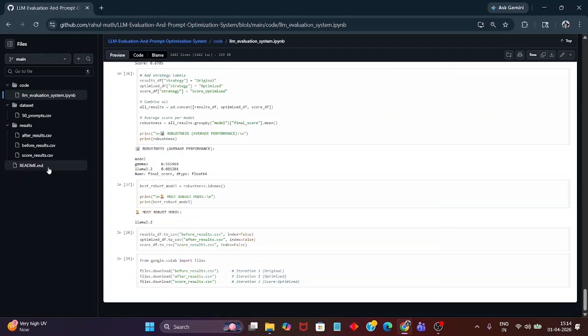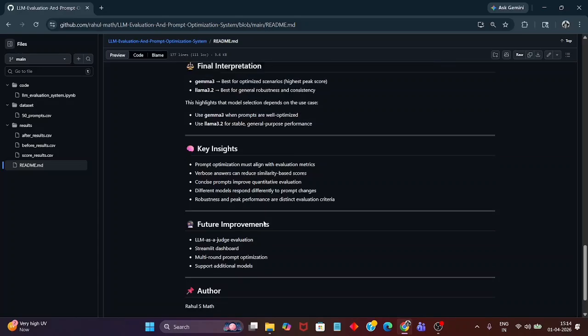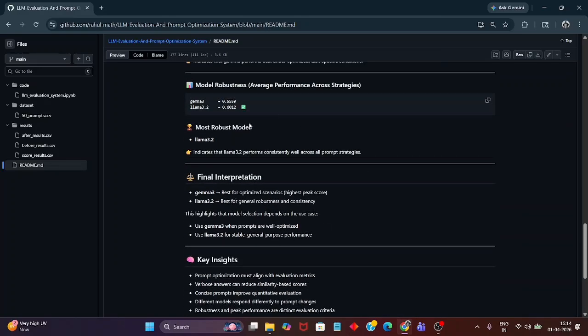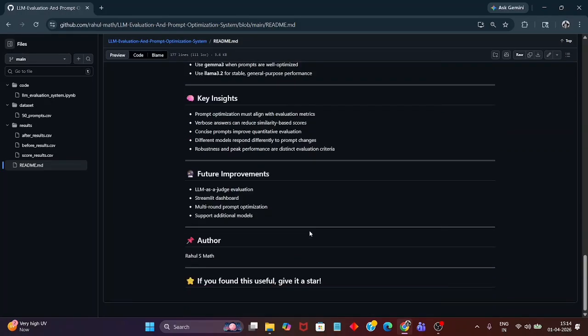So the overall conclusion is that if we are looking for the best optimized scenarios, we can use Gemma 3, or if we are looking for general robustness and consistency, we can use Llama 3.2. These are our key insights: prompt optimization must align with evaluation metrics. As the responses get longer, this reduces the similarity-based scores, and concise prompts improve the evaluations. Different models respond differently to prompt changes. Robustness and peak performance are distinct evaluation criteria.